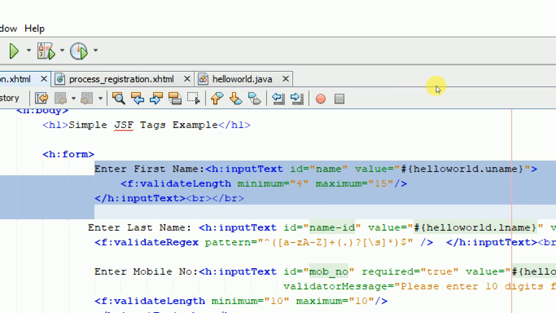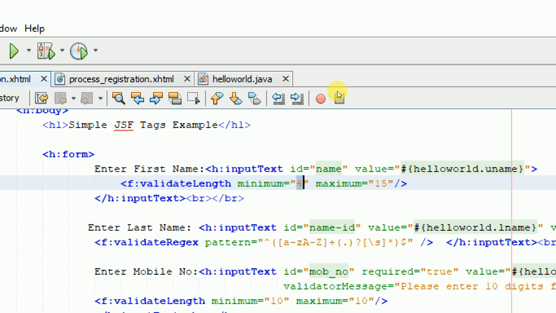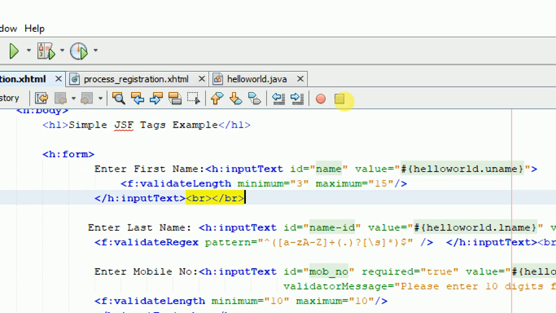And we have given the validate length. We said minimum 4, maximum 15. It means my first name, the username, must be a minimum of 4 letters. If I apply 3, it won't take, it must be 4, right? Or let me give 3 over here, because at times a user may have a 3 letter name, such as Raj in 6C2, right?